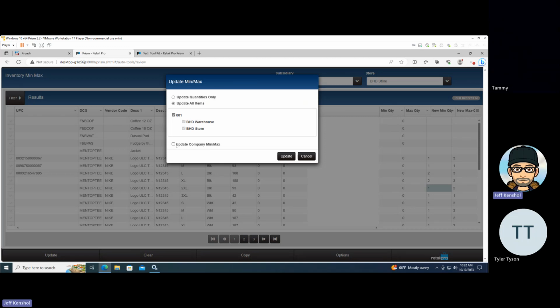I'm going to comment real quick before I click update, but you could do the company thing, and I have a couple of clients that have used that one recently on min-max. How many stores do you have? Just one? We're single store. Yeah, you don't care about it. Then your store min-max is your company min-max, and you don't care, right?